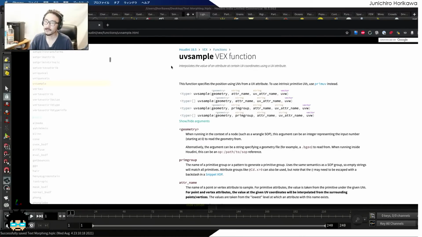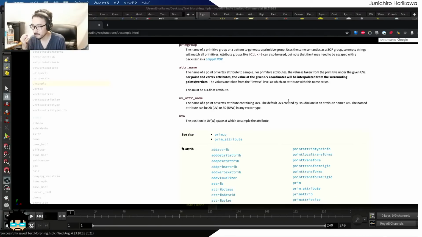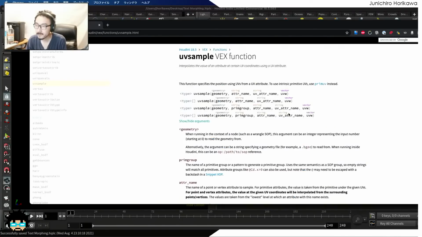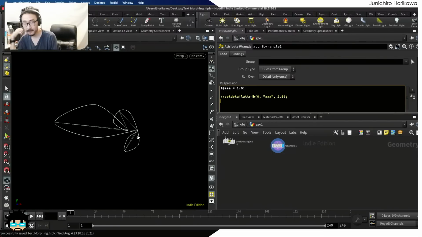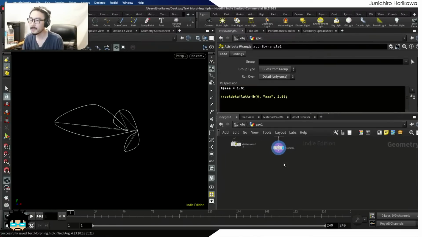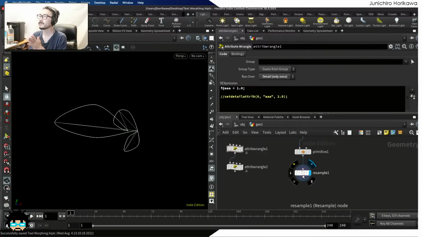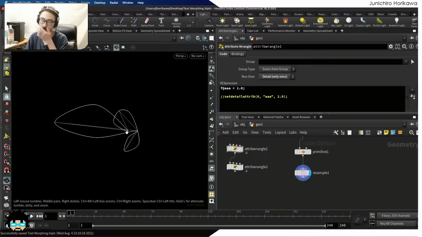By using this UV sample, I'll be able to get the point position on a primitive using a UV value with the specific attribute used as a UV. Now in this case, we are referring to the curve, so this really doesn't have a V value. It only has a single point to define the positions. So first, let's create this UV value, which derives from the point position on the curve.